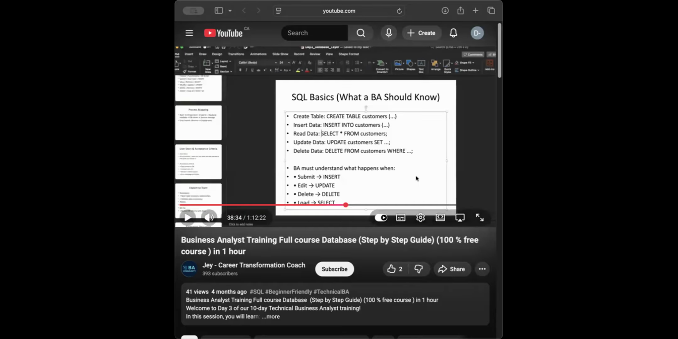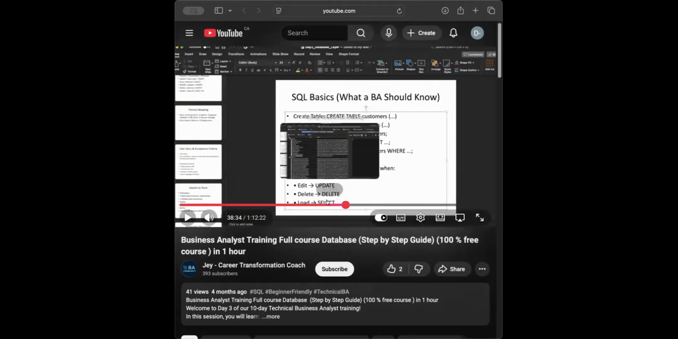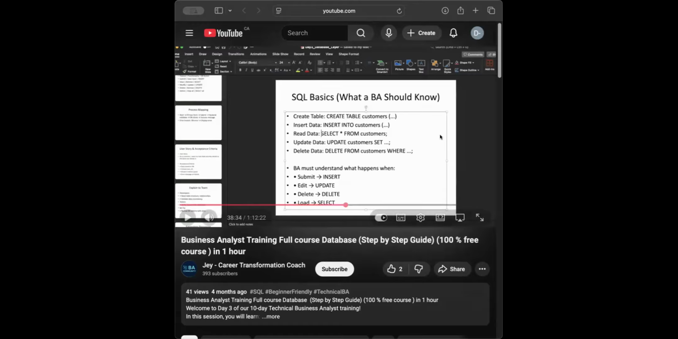Okay. So are we clear on the four use cases we are going to practice? Yes. Okay. So here: insert, update, delete, select. From the front end you submit, edit, or update; in the database, SQL, you can write the keywords delete, load, or select.